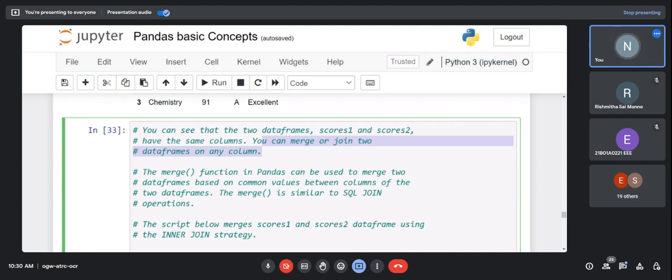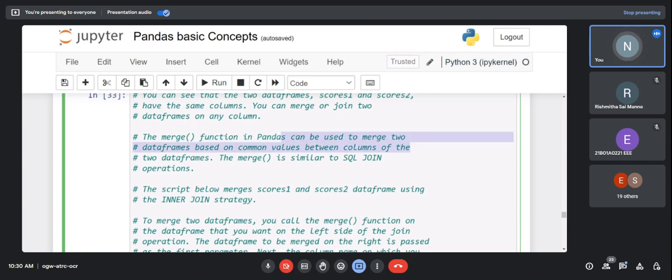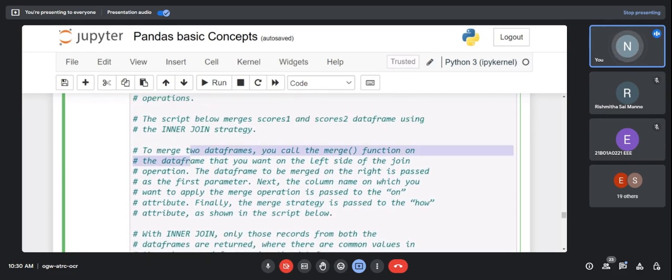So how to do this? The merge function in pandas can be used to merge two data frames based upon the columns, and merge is similar to join operations. The join can be done in different ways: inner join and outer join. In SQL, structured query language, records are also stored in a table format, in a tabular database, so there also we can join or merge the data. Right now we are performing an inner join of the two tables. How to do that?